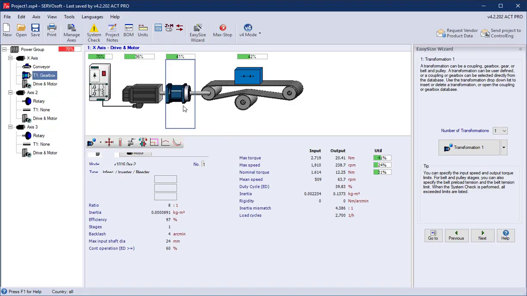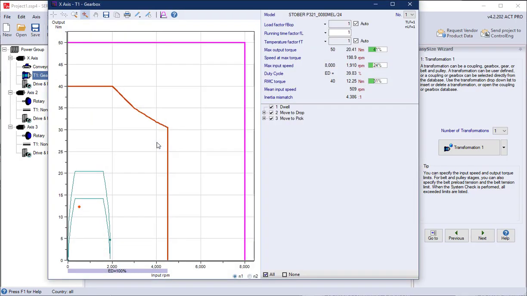Next, let's examine the gearbox performance. Here we have a chart displaying the gearbox output torque versus input speed. Similar to the motor performance chart, we have the gearbox maximum and nominal output torque ratings, as well as application torque profiles and the nominal output torque, also known as the RMC torque, root mean cubed.